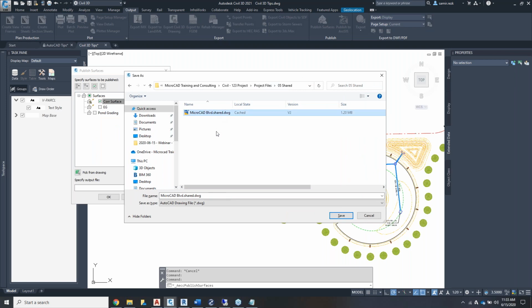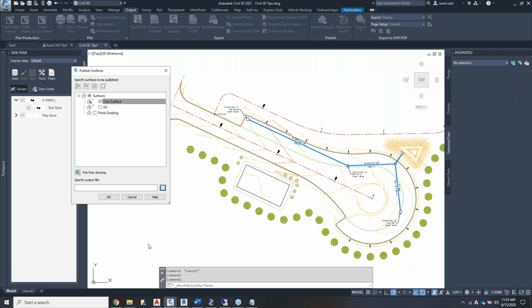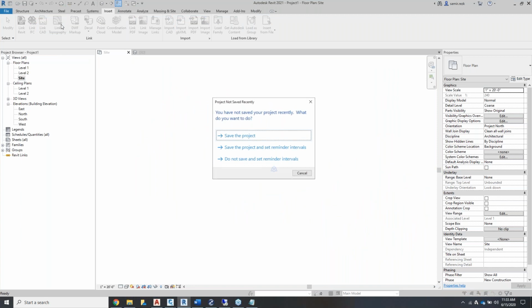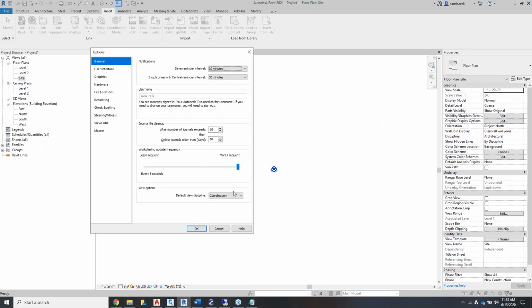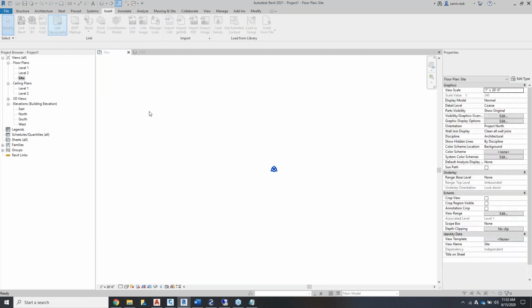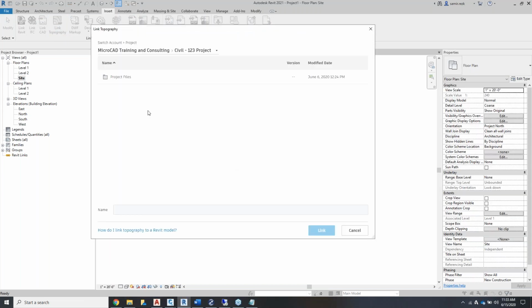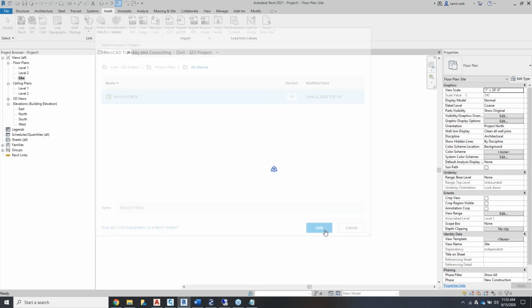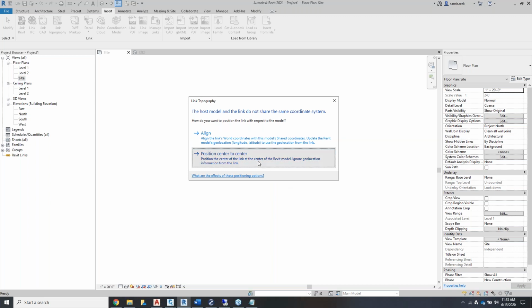I'm going to publish it to the BIM 360 environment, and now I can very easily go to Revit and just link it. And if the civil engineer at any point in time republishes the surface, the Revit model is going to auto-update automatically. We don't need to worry about it, or we can also reload it manually if we're working in the model. But just like that, we can have a live link from Civil 3D to Revit using BIM 360.